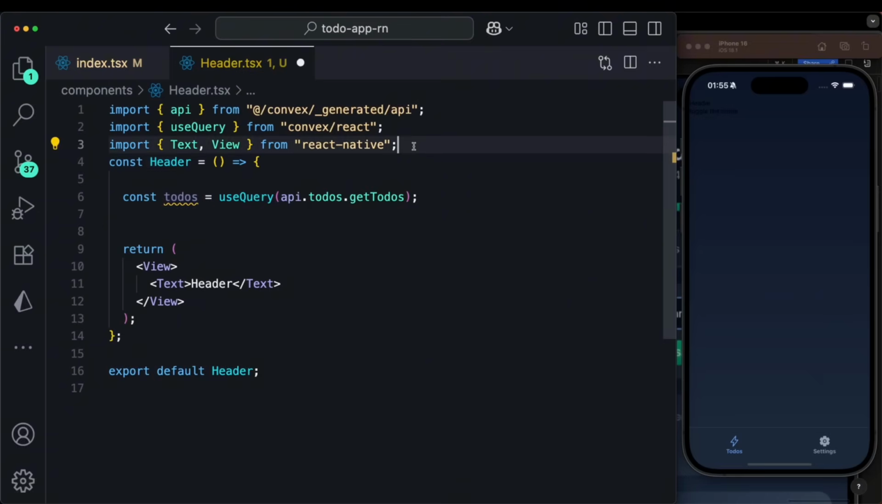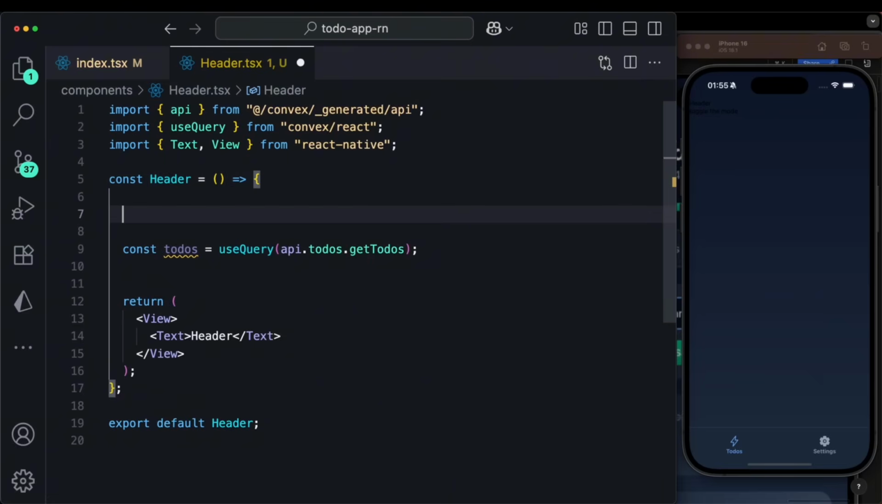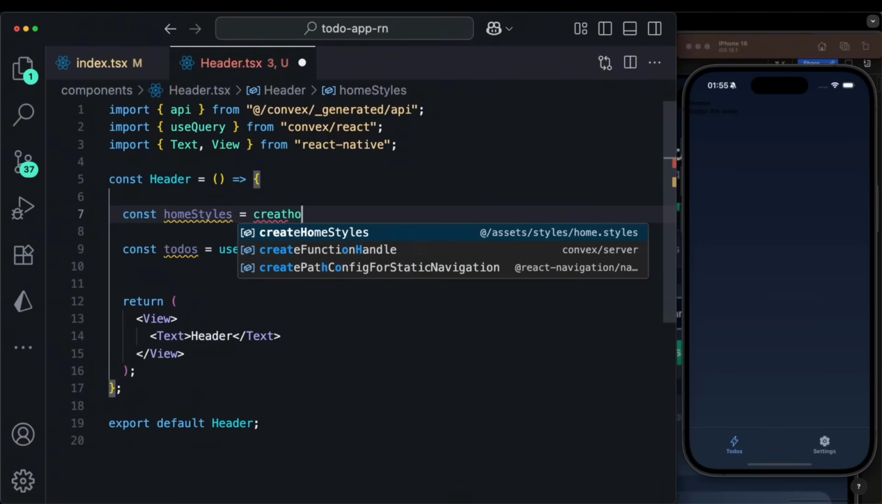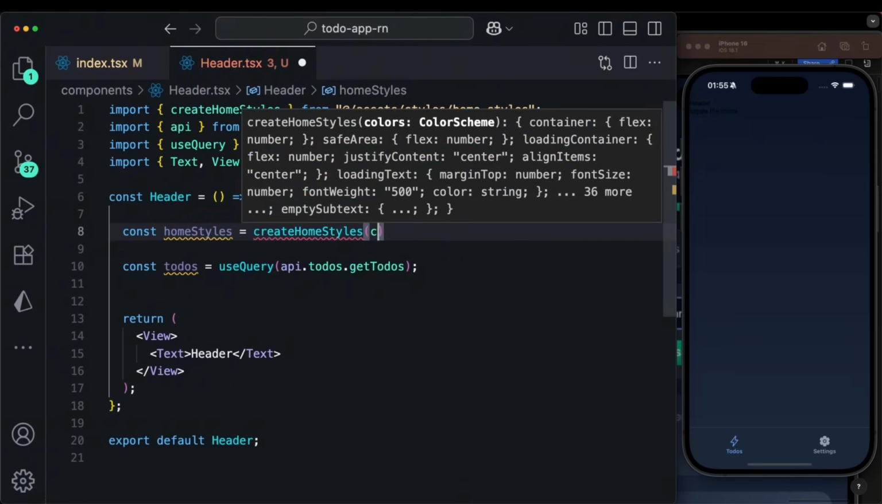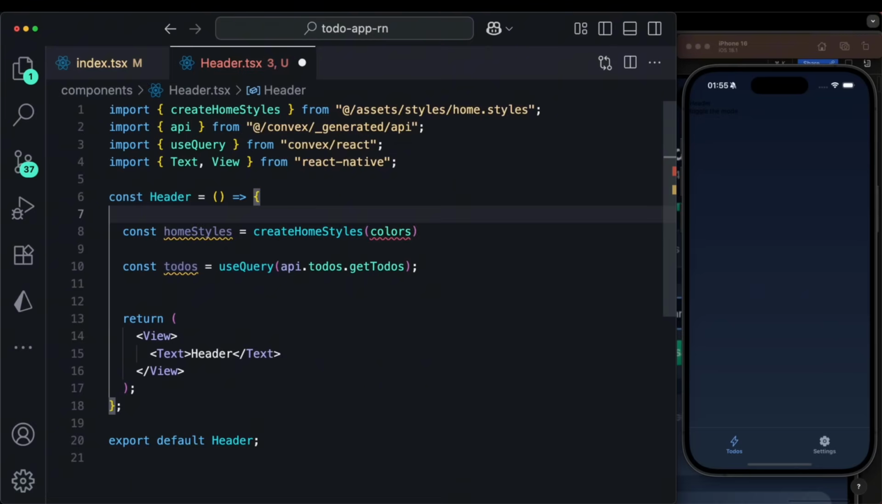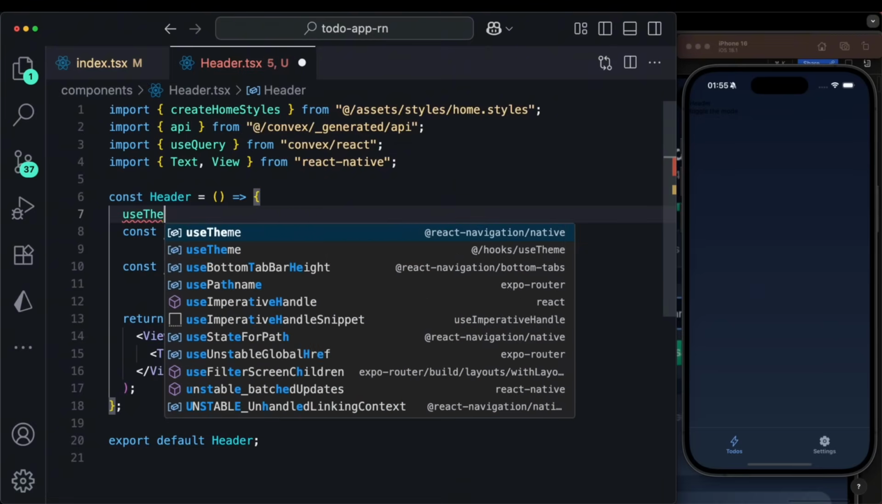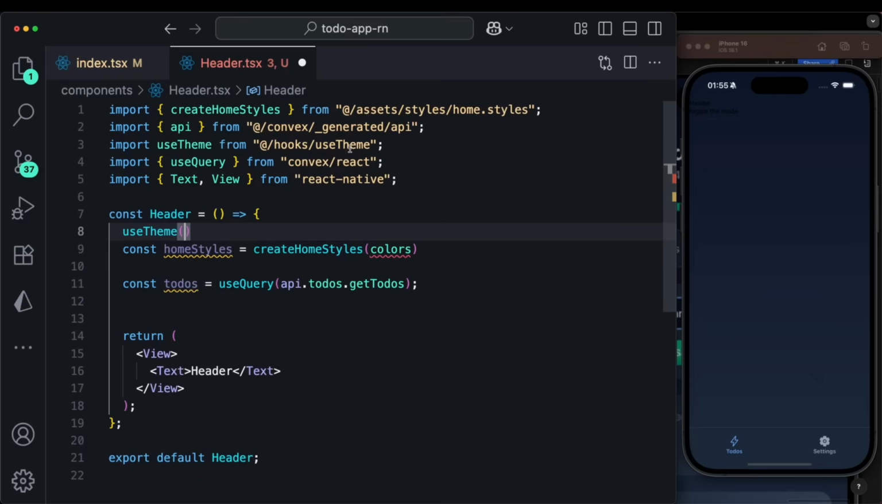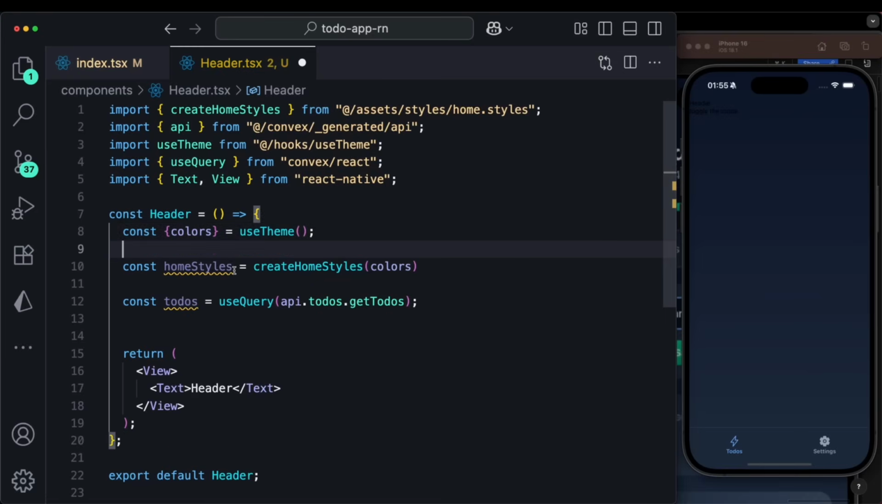The other thing that I'd like to do is getting the styles. We are in the home screen, which means we can use the home styles. So I'll say createHomeStyles, and we're going to pass the colors. These colors are going to be coming from our hook, which is useTheme, and always double check this is coming from the hooks, okay? So we'll say const, and please give us the colors that we would need in this file. Alright, we're going to be using these styles in a couple of seconds.